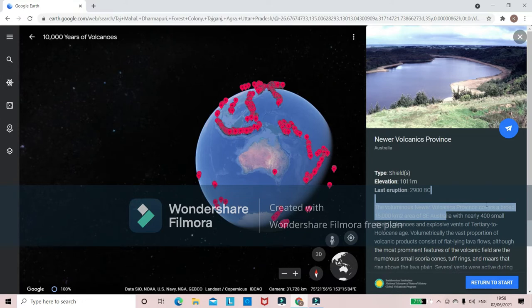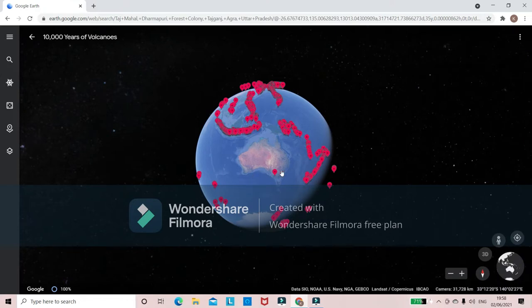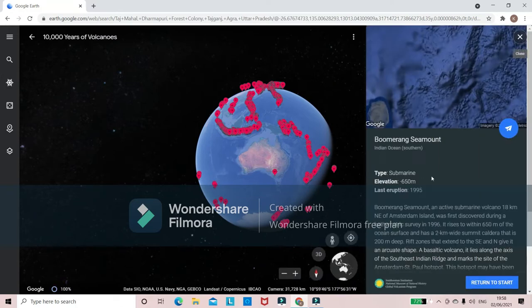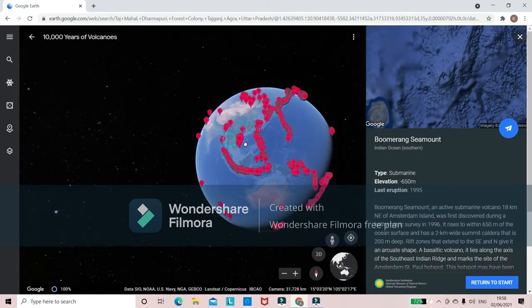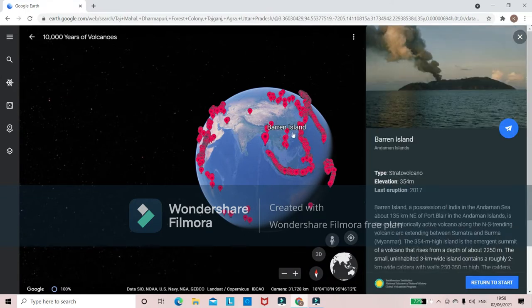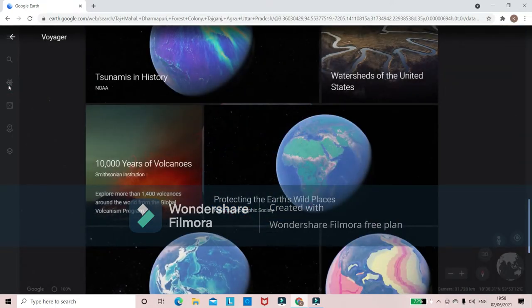Alright, now we could do this, and the option could return again, so there's no problem in that. Look, we could see a lot of things through this. And there are a lot of things like volcanoes we could see from space, like Barren Island, a stratovolcano that last erupted in 2017. Okay, now let's see other things now.